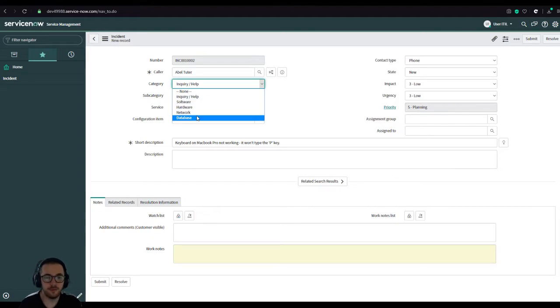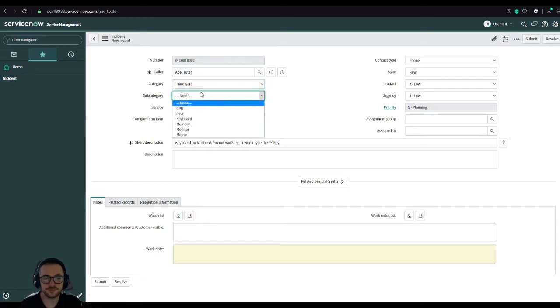It could be a network. It could be database. Now, if you are ever in the situation where you think, well, it could be a software incident, then choose what you think is more accurate. There's no right or wrong answer, really. It's just an audit trail where you're trying to give the best information possible. So choose hardware. And then you can see here you've got a list of options. Now, we know his problem is with his keyboard, so that's fine.